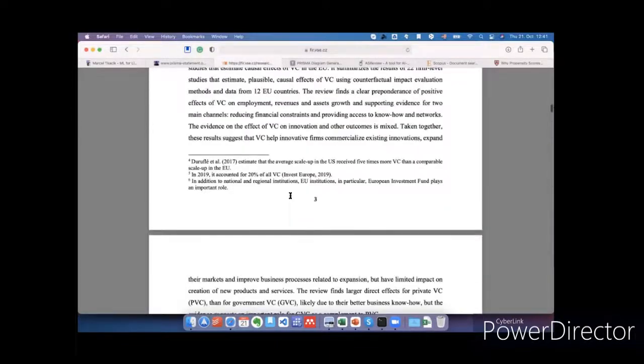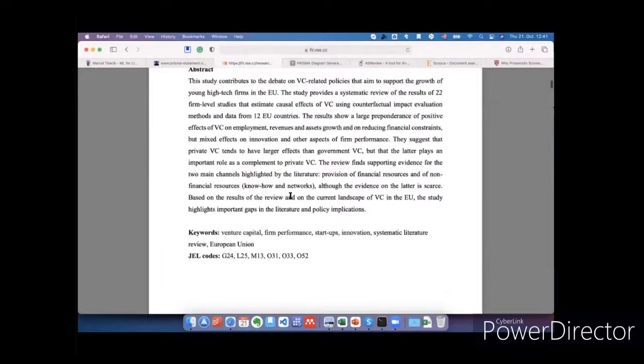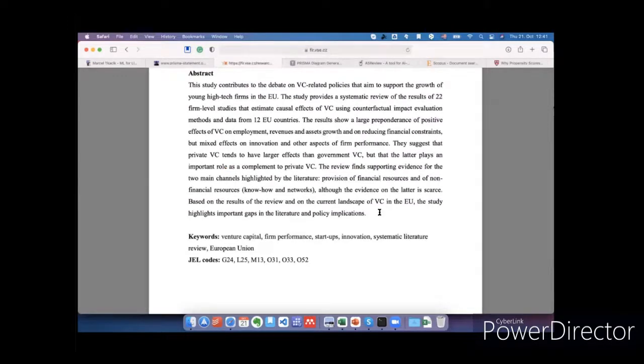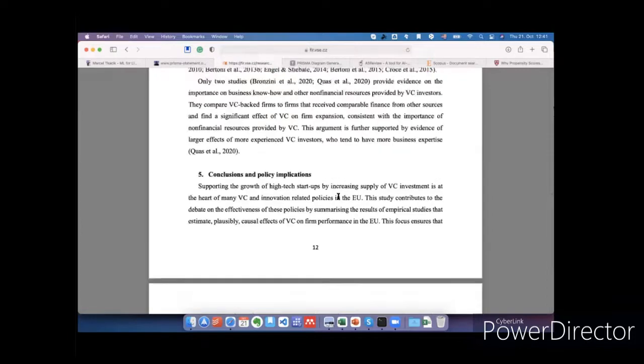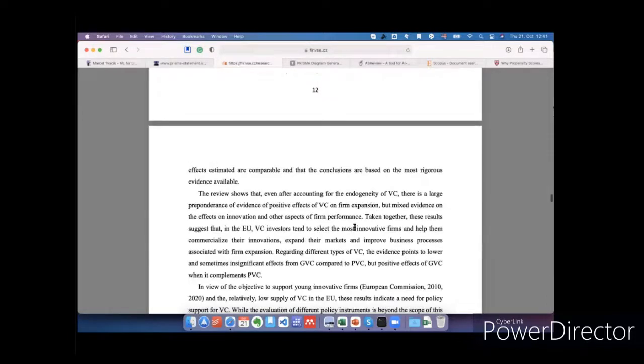This should be part of the abstract, which says there's supporting evidence for two main channels highlighted by the literature: provision of financial resources and non-financial resources, although the evidence in the literature is scarce, so we don't really know about non-financial resources. And there is this part on gaps and policy implications.